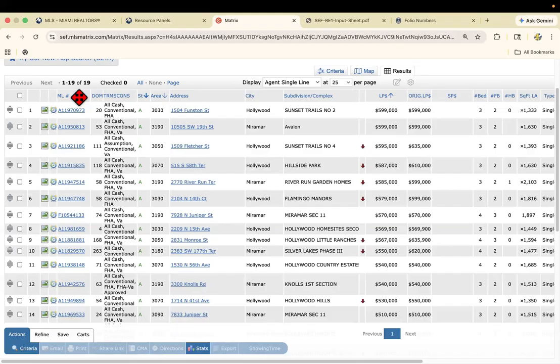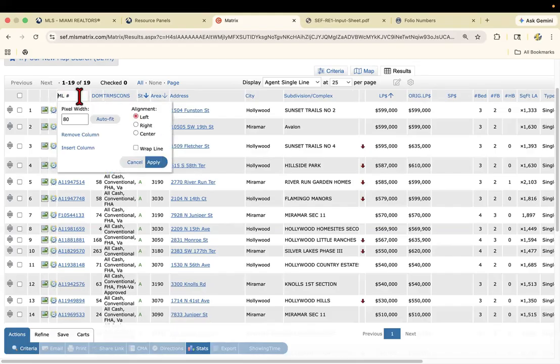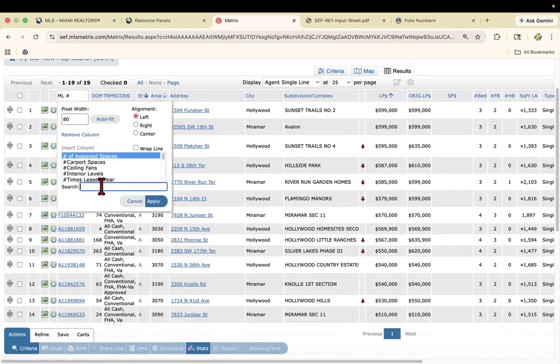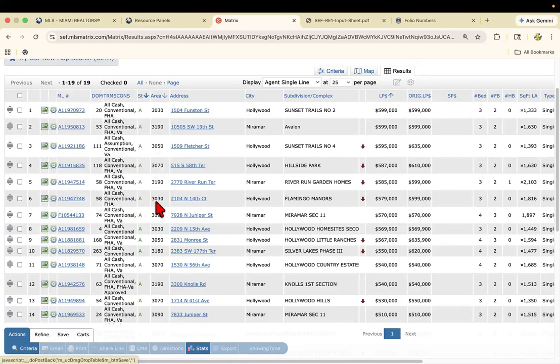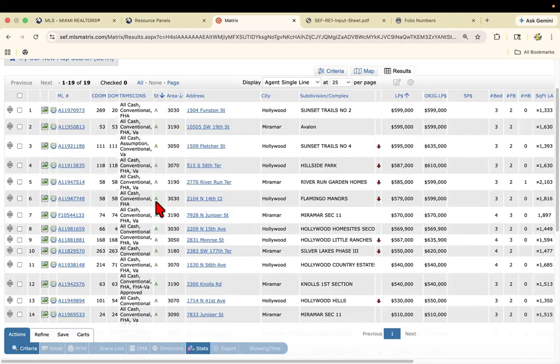Okay. But if you noticed earlier, when I typed out DOM, there was another one in there called CDOM. So we're going to add that one too. We're going to go to ML number. We're going to insert the same exact thing. We're going to type out DOM, but this time we're going to click on cumulative days on the market and then apply it. Okay. All right.